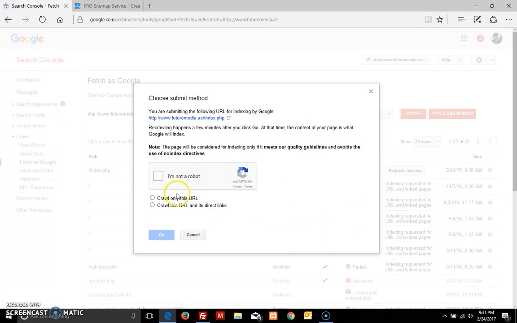Here there are two options. First you need to confirm you are not a robot. And there are two options. Crawl only this URL means it will crawl only the page you have. Crawl this URL and direct links means it will crawl this page and the direct links which are linked in this page.